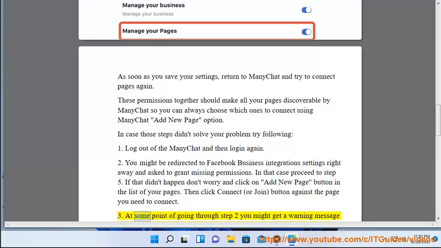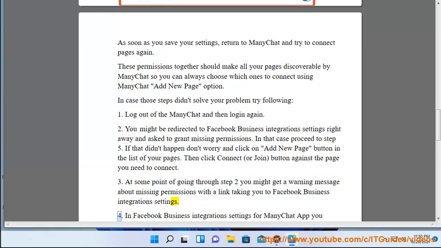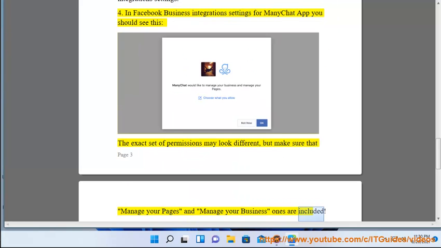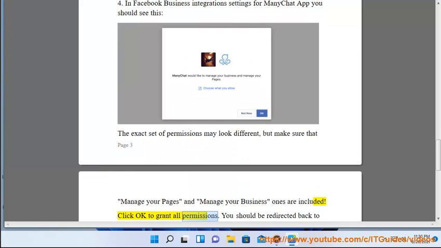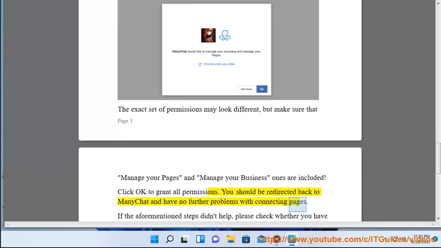3. At some point of going through step 2, you might get a warning message about missing permissions with a link taking you to Facebook business integration settings. 4. In Facebook business integration settings for ManyChat app, you should see this. The exact set of permissions may look different, but make sure that "manage your pages" and "manage your business" ones are included. Click OK to grant all permissions. You should be redirected back to ManyChat and have no further problems with connecting pages.